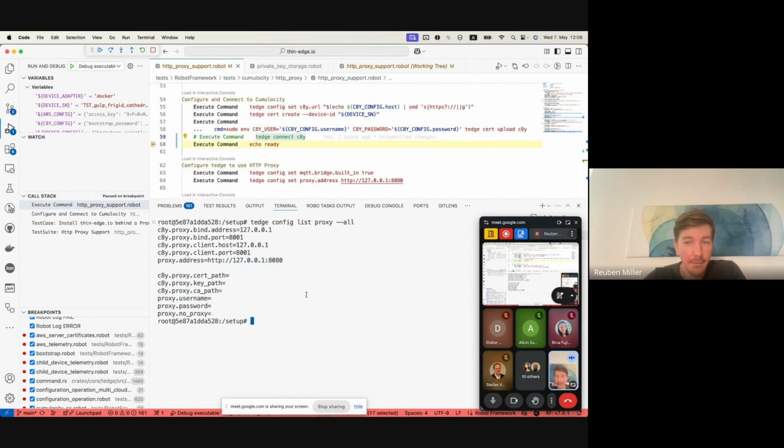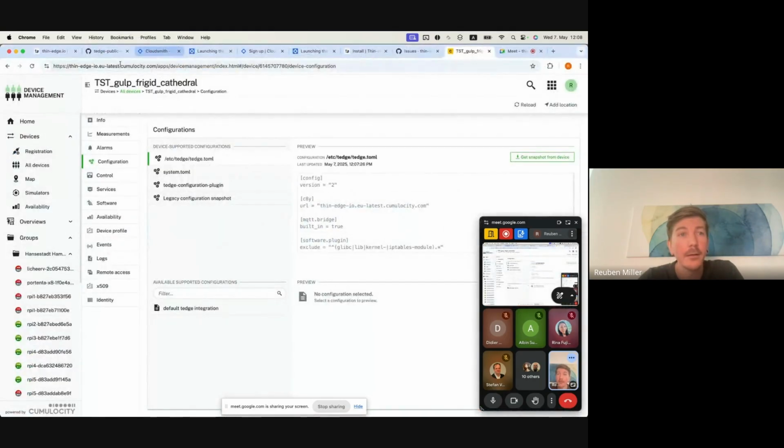So hopefully we make ThinEdge even more consumable and usable in different environments. So if you notice something doesn't work, please create a ticket on GitHub, and then we can address it quickly.